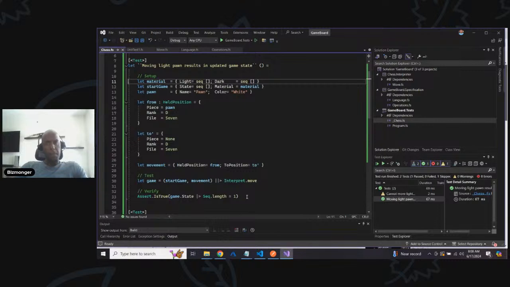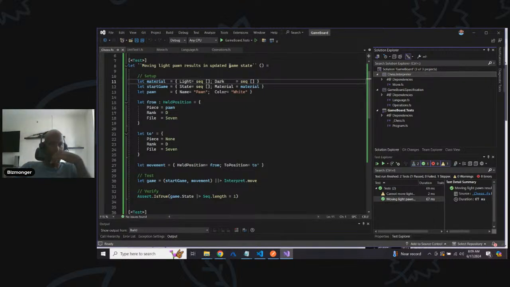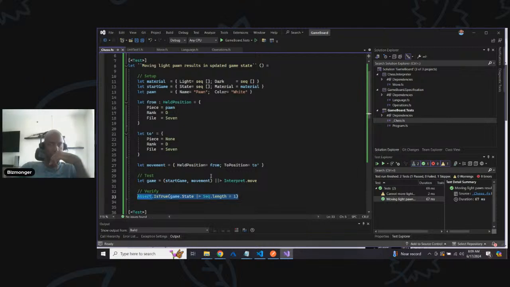Doing the chess game, it's really a game board, right? This game board has a specification, hence what I highlighted right here in my Solution Explorer. It has an interpreter, hence what I'm highlighting right here in Solution Explorer. And right now some unit tests. So gameboard.specification, chess.interpreter. Those are the two primary libraries or projects within my solution. A test that I wrote is moving light pawn results in updated game state. And that test passes.